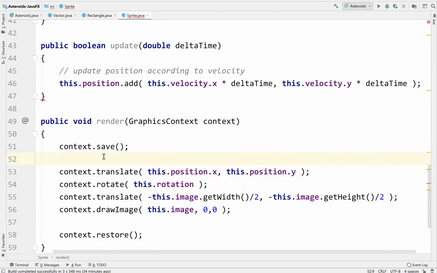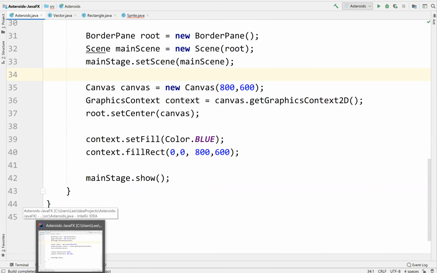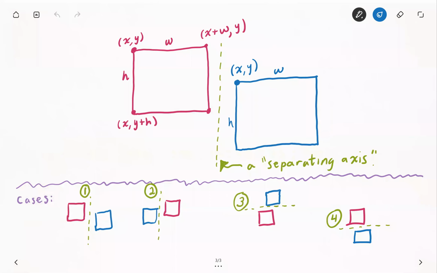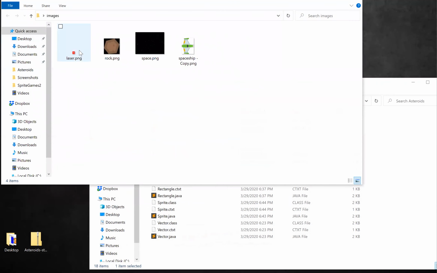All right, I think that's enough for the Sprite class for now. We're going to head back to the Asteroids class, and I'd like to start creating some sprites and drawing them on the screen. So what I'd like to do now is take, I have a folder of images here. This contains a laser and a rock and a space background, and I don't know why this is called spaceship.copy. I'm going to go ahead and change that to just spaceship.png.